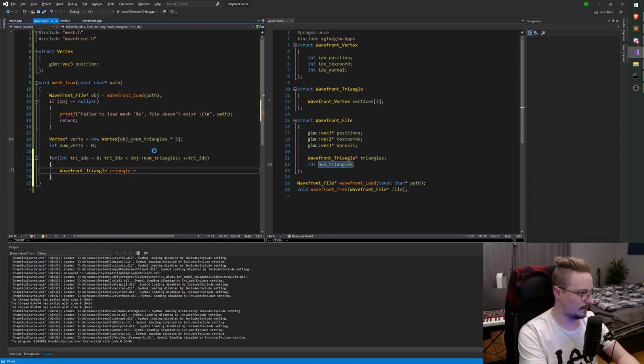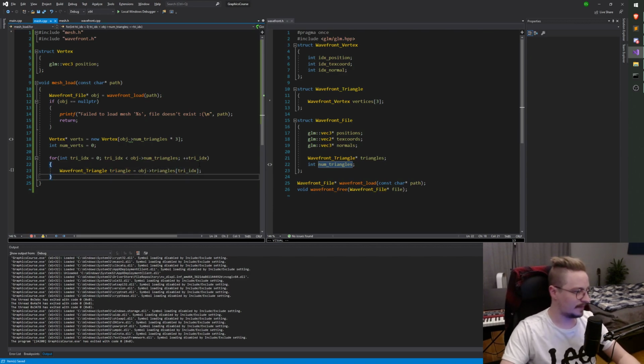Triangle is equal to object triangles, try index. All right. So we're looping through all the triangles, and I'm just getting the triangle here from the array. And then we want to loop through the vertices. Okay, so I'll do another for loop.